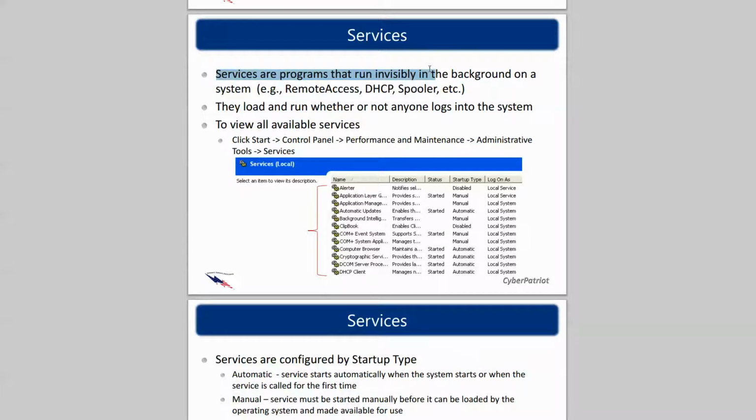Alright, services. Services are programs that run invisible in the background on a system. So you'll probably have at least 50 to 100 services running, but you don't see them. It's like, whoa, why don't I see all these programs running? Because they're individual little things that support the actual programs. So they load and they run whether or not anyone logs into the system. To view all the services, go to, like I said, admin tools, services.